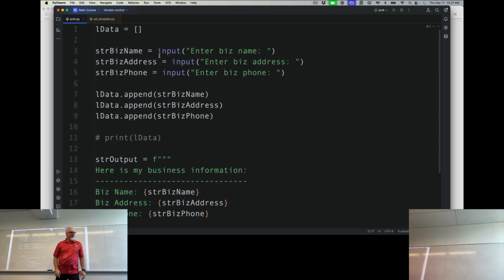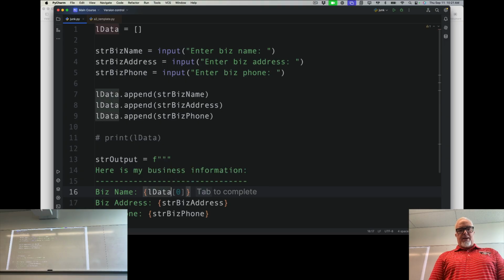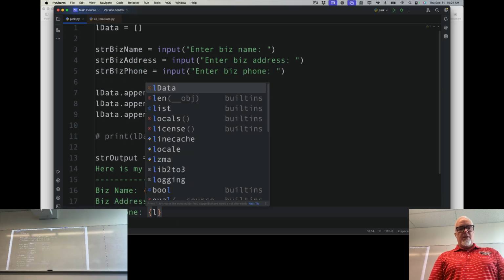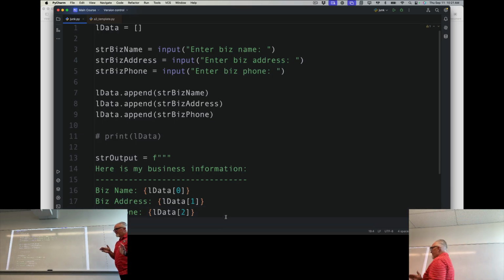Except for one thing, I don't want to use my strings to print that out. I actually want to use LData 0, LData 1, and LData 2. There we go. It's the same data, but what I want to be doing is getting that information from my list, not from these. So I want to use the list because in a second, I'm going to combine these two steps. Okay, so I'm going to combine these 6 lines into 3.